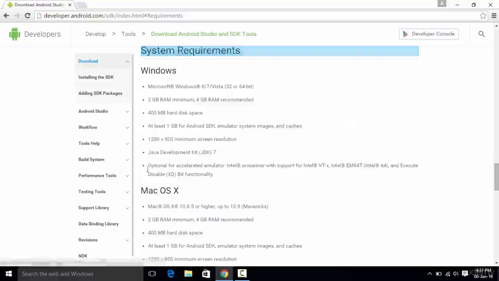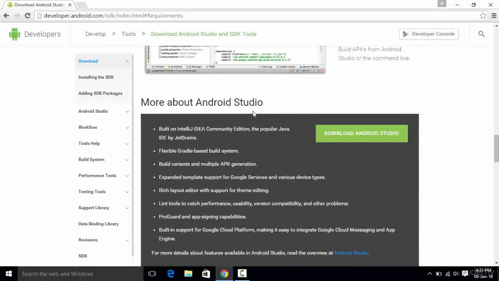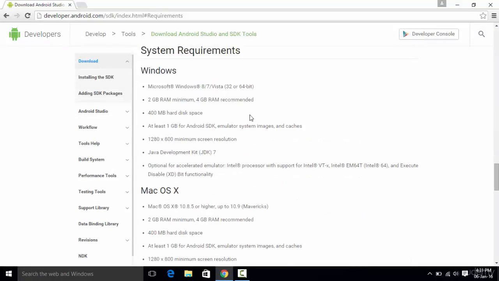Before installing Android Studio, what I would like to recommend is you go and read the system requirements for Android Studio, and that is because Android Studio is a bit slow on computers which have low RAM. For example, the system requirements specified for Windows are that you should have a minimum of 2 GB RAM and 4 GB RAM is recommended. So if you have 4 GB RAM, you don't need to worry, but if you have 2 GB RAM, it is not going to be sufficient to run Android applications.